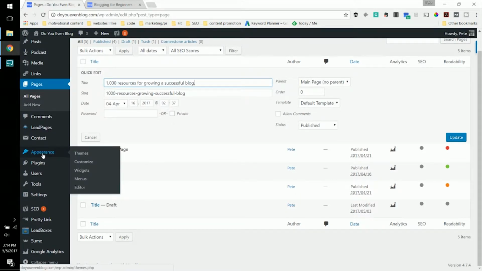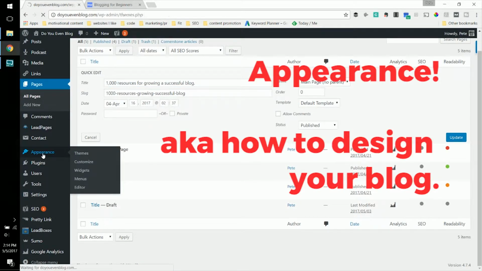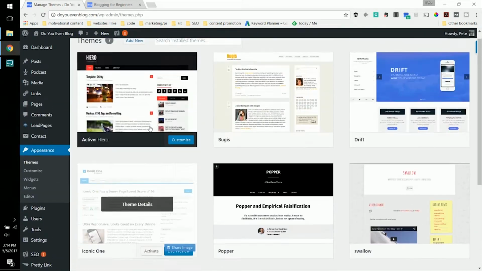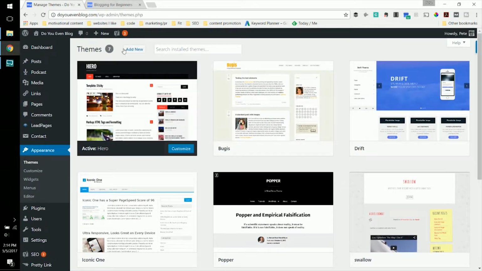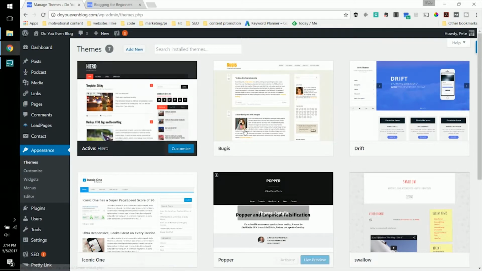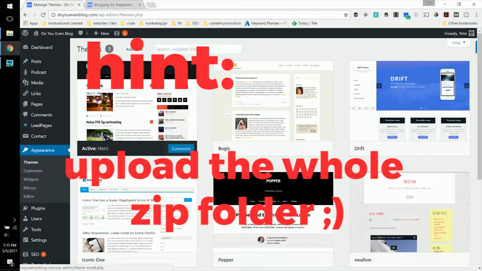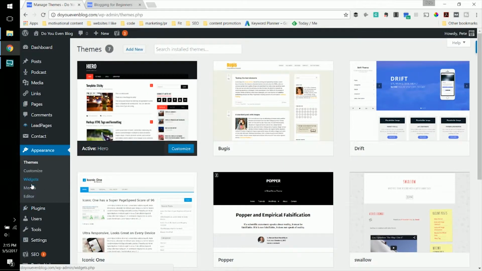All right, let's briefly talk about appearance right here. If you just click appearance, it will take you to the themes that you have installed. You can always add new themes, search for them right here on this little dashboard, or you can upload your own if you have them on your computer, of course. We're going to talk about menus, widgets, and customize. We're going to go up.